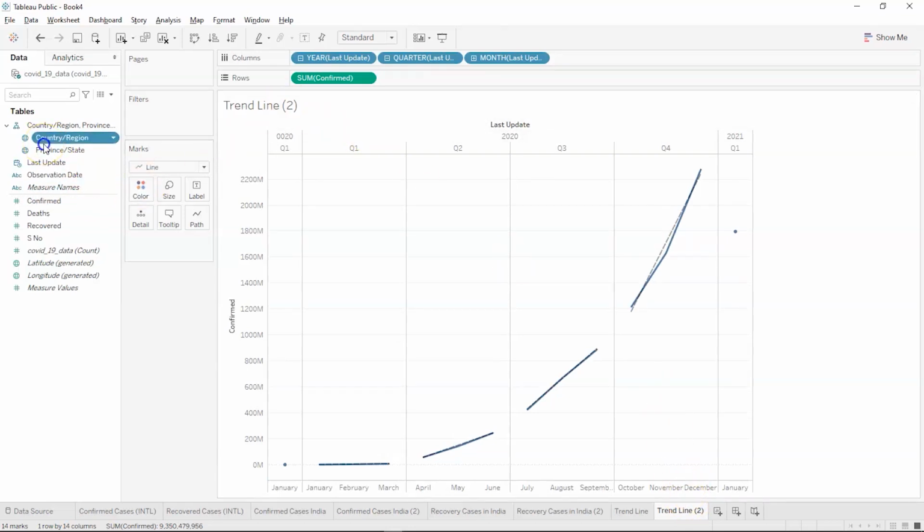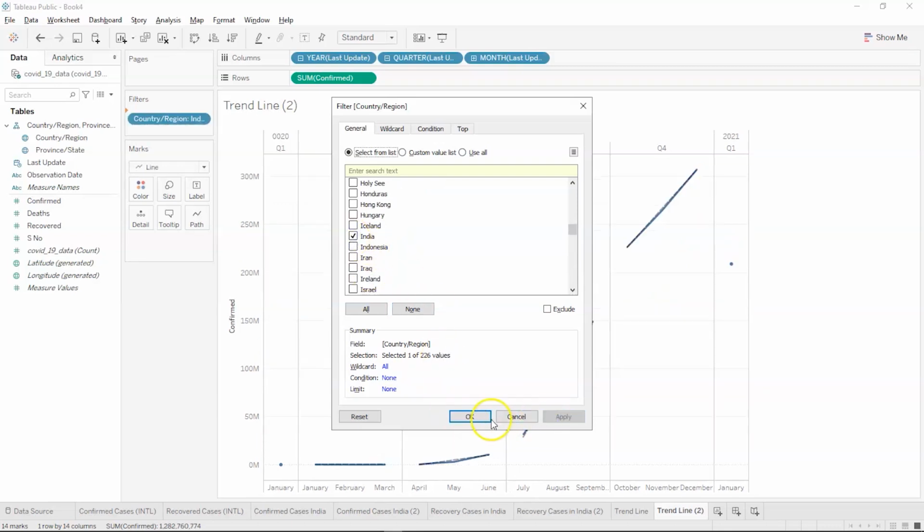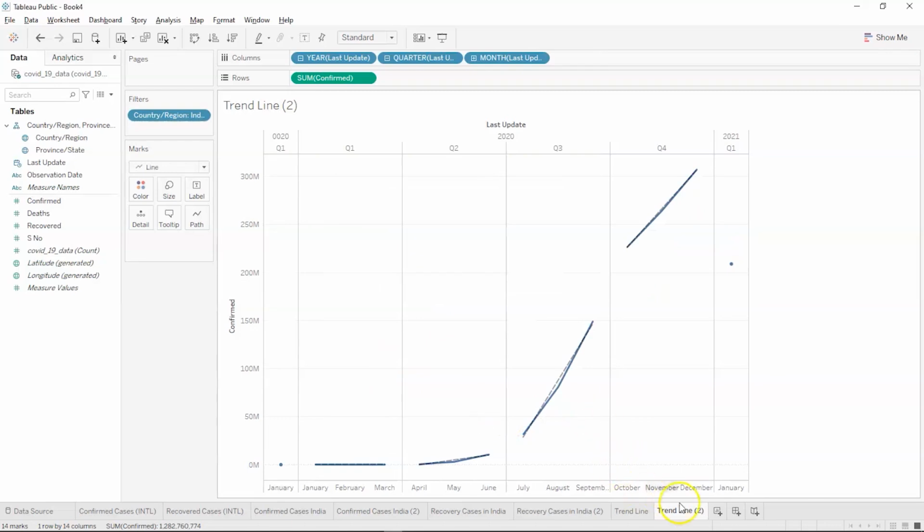So for that, let's drag the country into filters. We have the filter option, and let's select all. No, not all. We might want to select the Indian icon. Yeah, let's select apply. Okay. So now we have the trend line for India. Let's rename it.